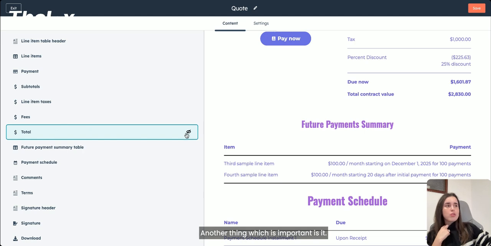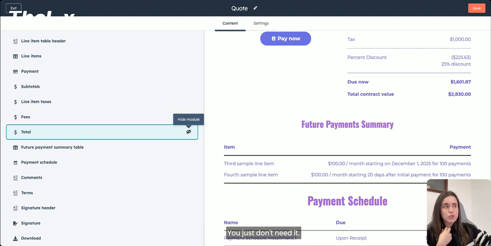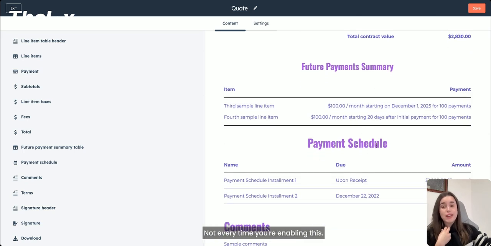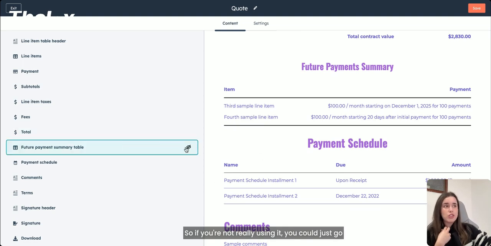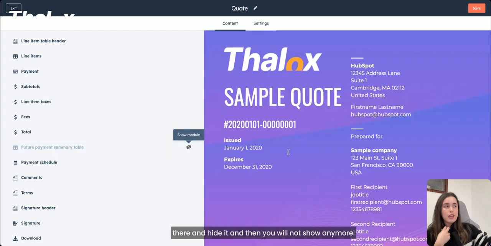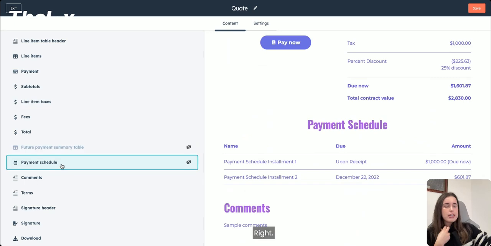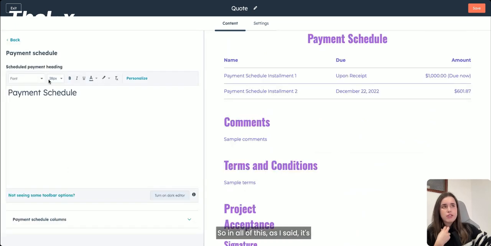Another thing which is important is that you can choose to hide the module if you don't want to have it or because you just don't need it. For instance, future payment summary and payment schedule. Not every time you're enabling this. So if you're not really using it, you could just go there and hide it, and then it will not show anymore, right? So in all of this, as I said, it's just a rich text that you can easily change.